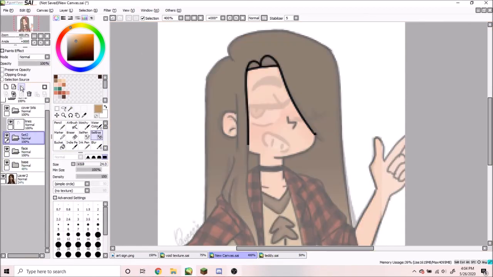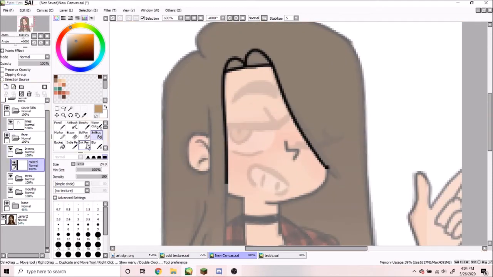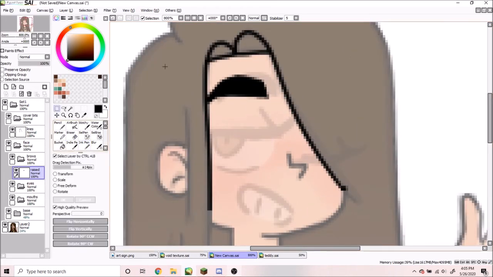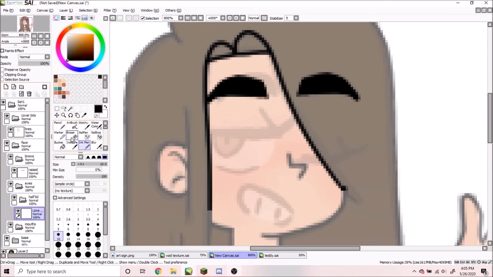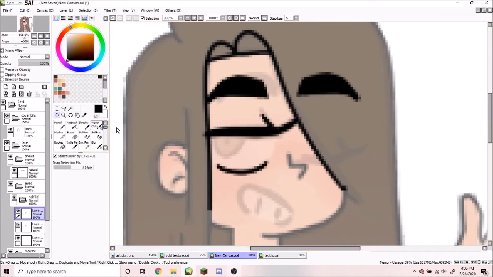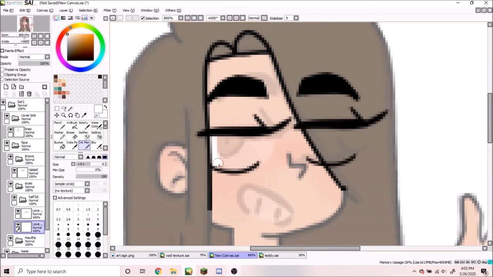But now we're getting onto the face. This can be a fairly easy part because you have 3 separate folders within your face for the eyebrows, for the eyes, and for the mouth. Now the eyes are probably the most, quote, difficult part. But honestly, it's really easy if you have a program that allows you to kind of clip layers.